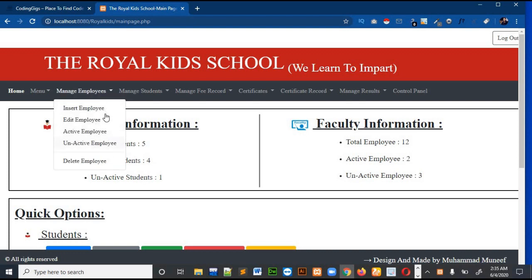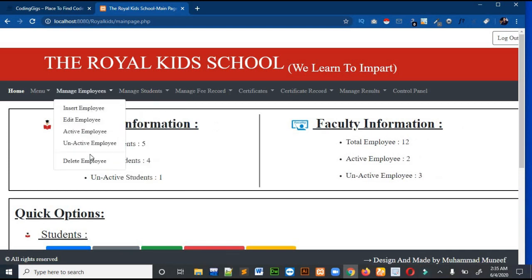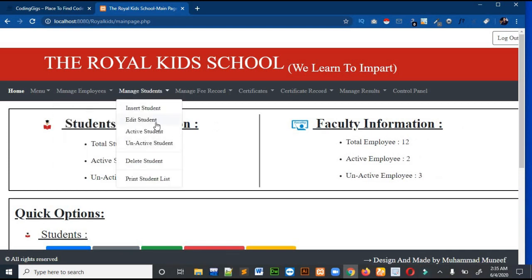the functions we had in the manage employees and all the functions we had in the manage student, both are exactly the same. So the code for manage employee and the manage student is also exactly the same, only there is a bit of difference in the forms.